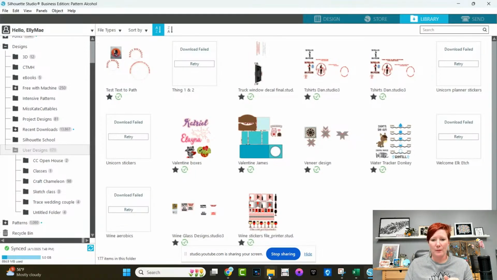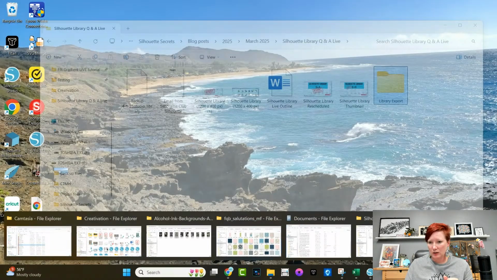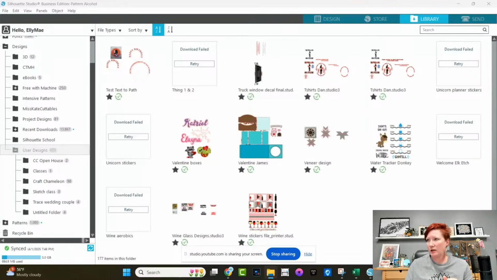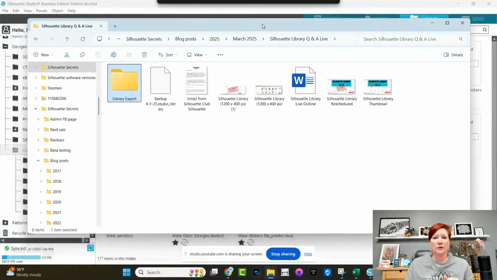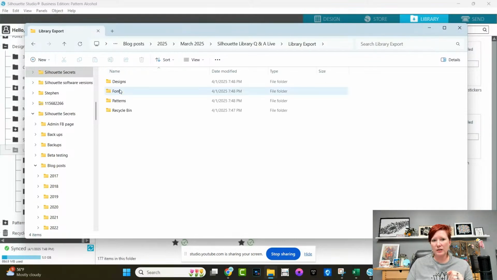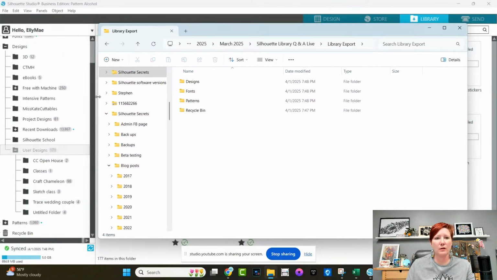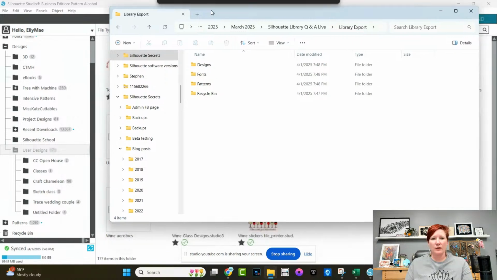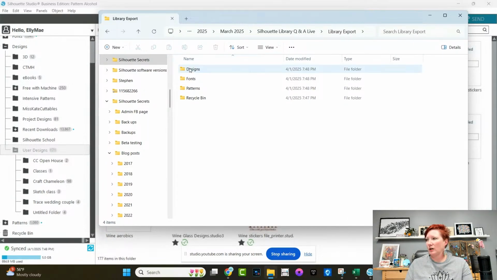Now, if I open up this folder, okay. So here's my folder. If I double click on library export, you can see that I have the folders. Let me just collapse this a little bit so we can see both. Okay. So this is my Windows folder.